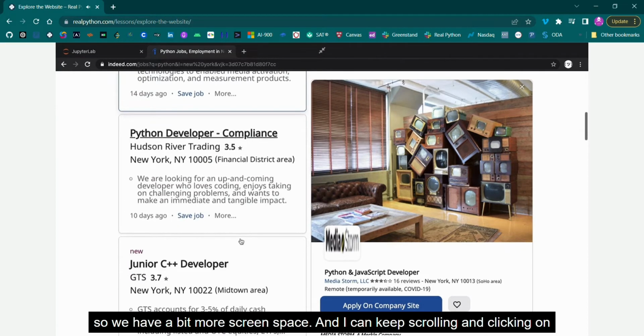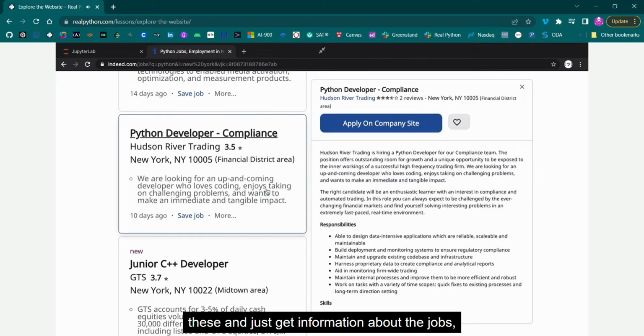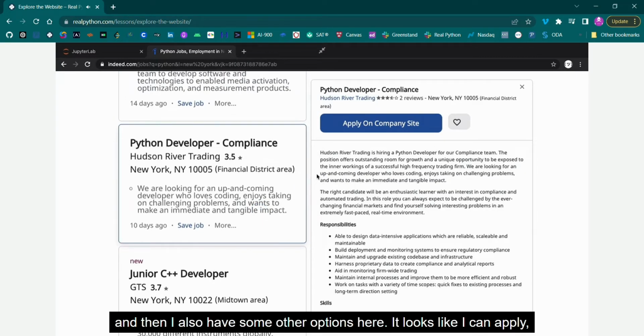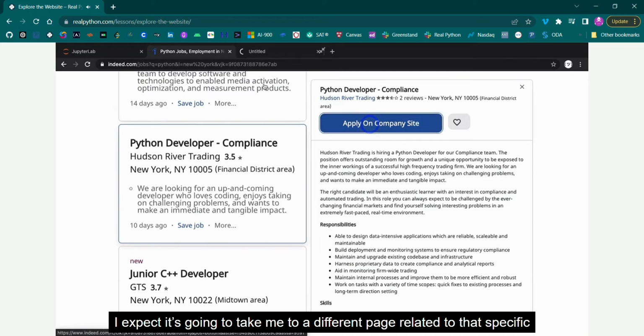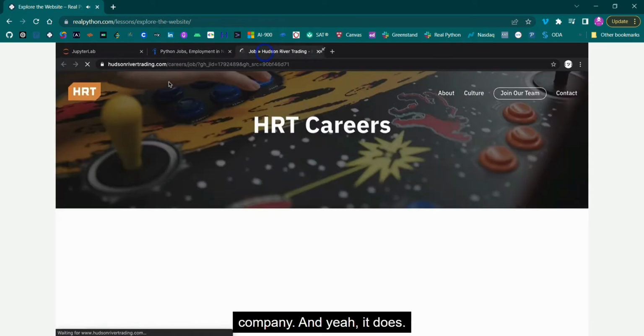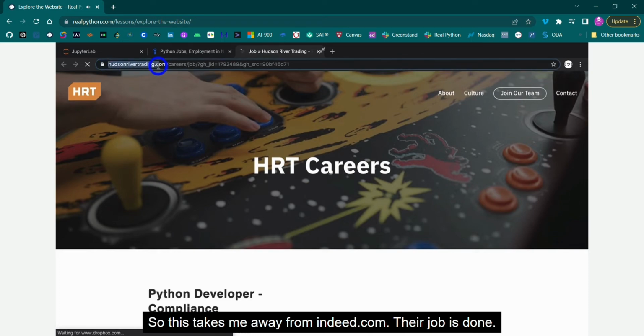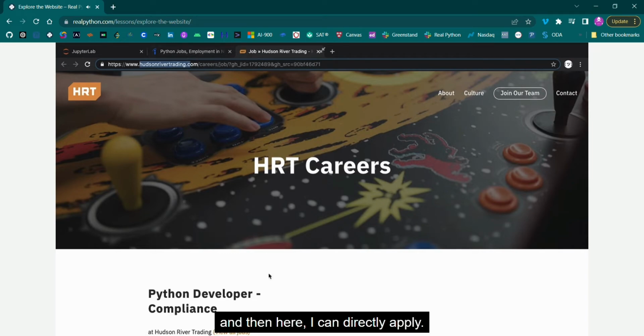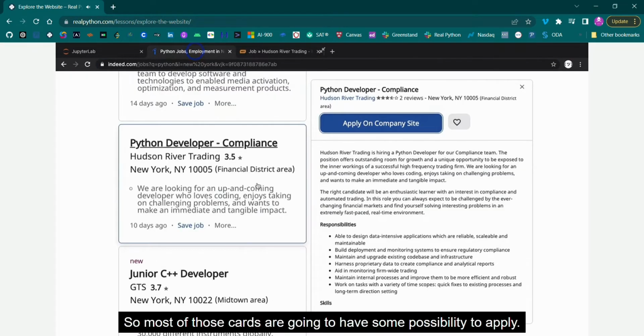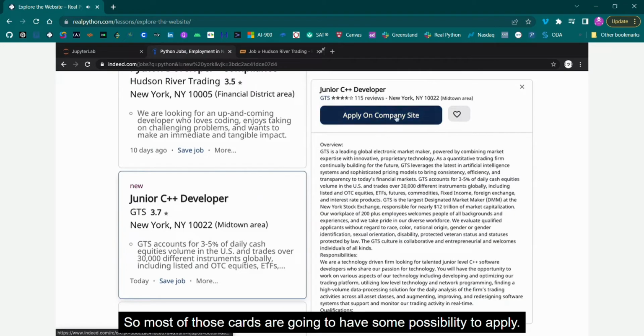And I can keep scrolling and clicking on these and just get information about the jobs. And then I also have some other options here. Looks like I can apply, which is relevant for me if I'm looking for a job. So if I click this, I expect it's going to take me to a different page related to that specific company. And yeah, it does. So this takes me away from Indeed.com. Their job is done. They gave me the connection to this company that is looking for someone. And then here I can directly apply. So most of those cards are going to have some possibility to apply.